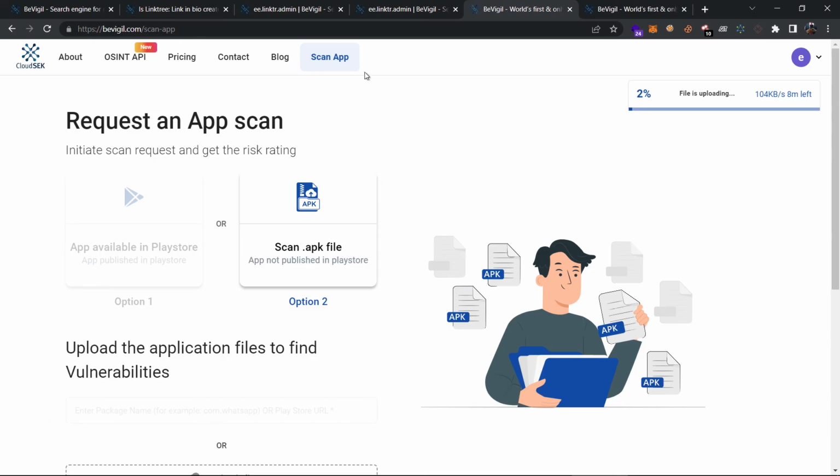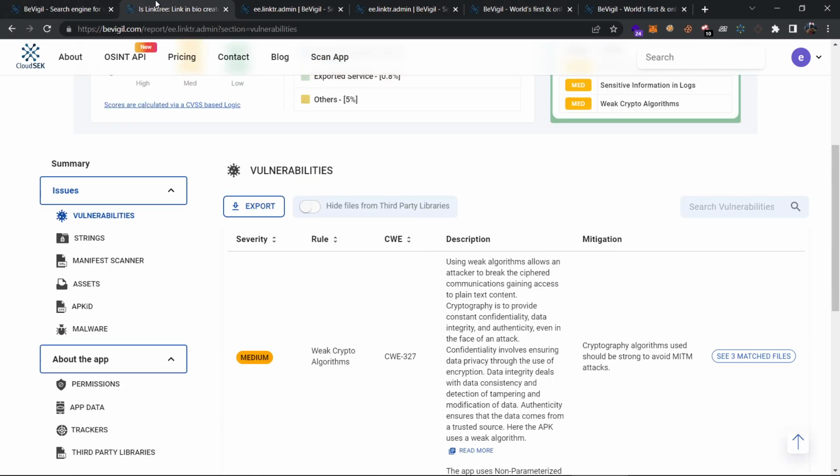It will generate the same kind of report again. It will show you all the strings and URLs in the same way as we have seen.